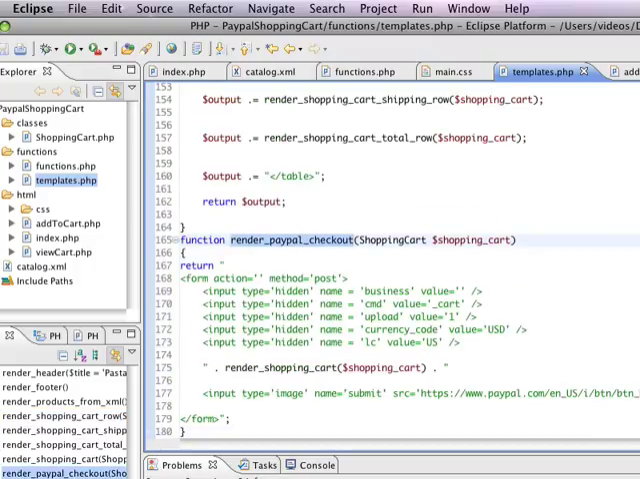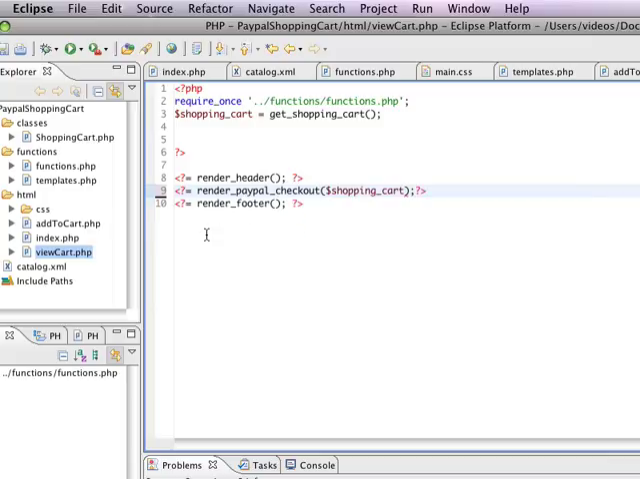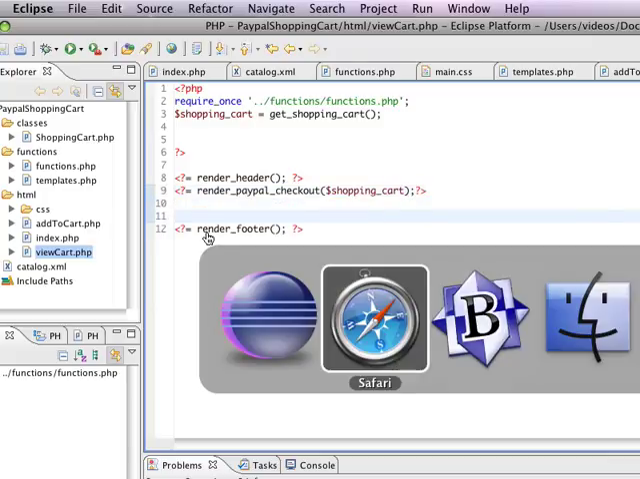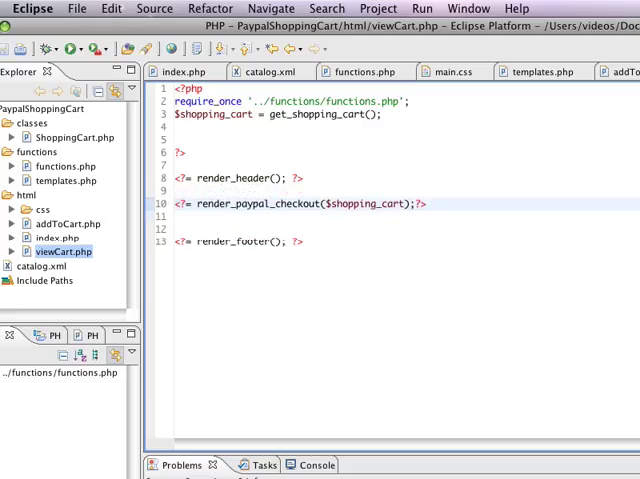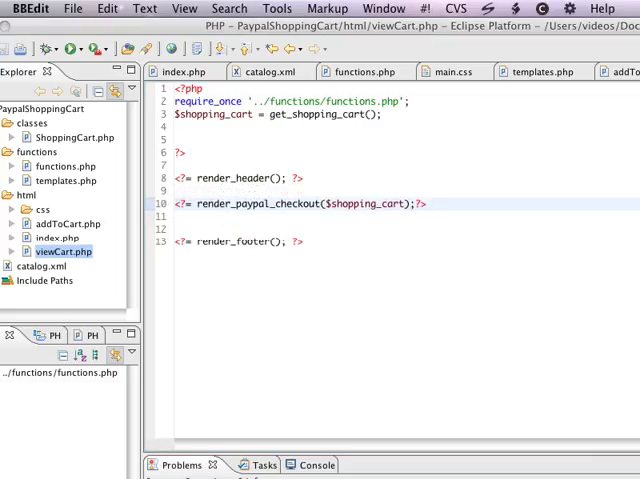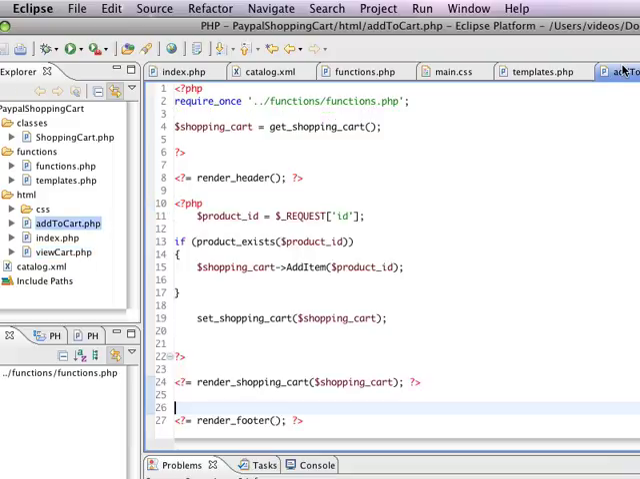And I'm going to take that render PayPal checkout, go back to the view cart page, and pass it the shopping cart. Refresh that. Looks the same, which is a good sign. And then we'll go back to the Add to Cart page. And you know what? We'll do exactly the same thing. So Add to Cart, instead of rendering the shopping cart now, is going to render the PayPal checkout.